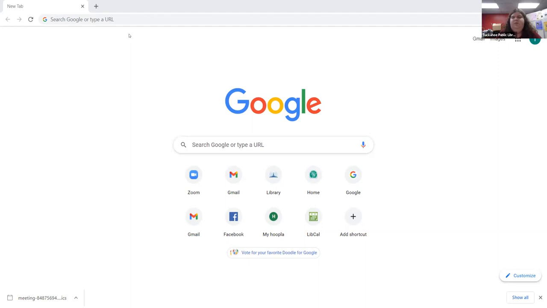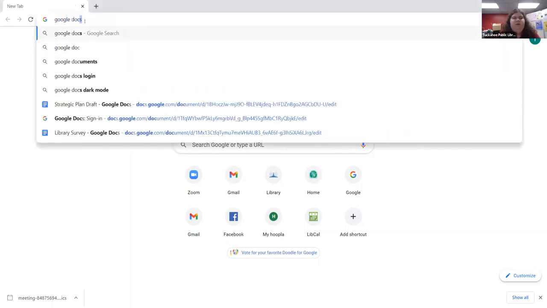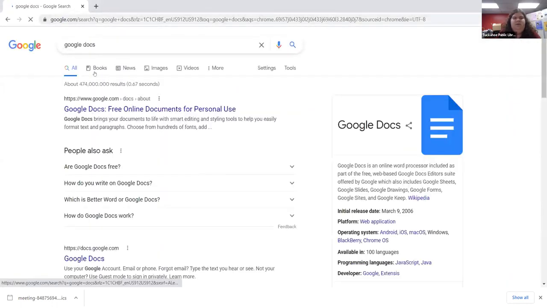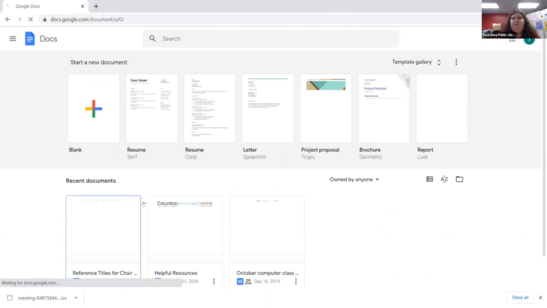So let me just show you how to get to Google Docs. If you don't have Google Chrome, you can always search for Google Docs, and you would click on, not that first one, because this is the about. You can just go straight to here, and it will bring you to Google Docs.